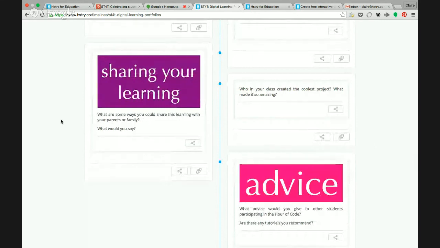Next piece, sharing your learning. And this is where I think this is the really cool thing about history, that you can actually share your timelines with the world. You know, students do all of this work in school, and that's really great, and their teacher gives them feedback, and it's really nice. But at the end of the class, what happens with their work? And so to actually have some kind of living document, like a digital learning portfolio, that's something really cool to hold on to.